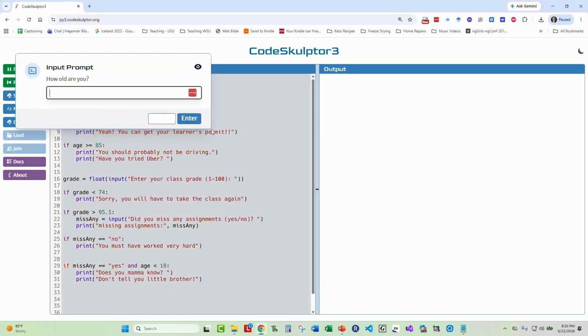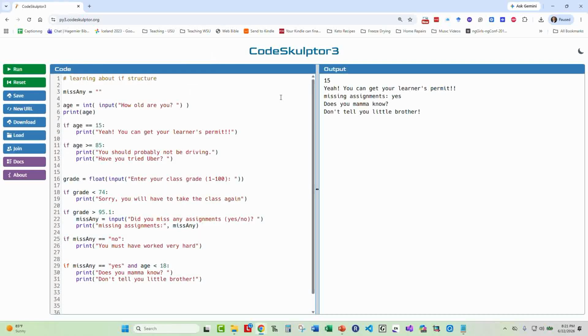The only way that line 29 is going to run is if miss any is yes. That means that I have to be able to set miss any, which is on line 22. So I also need an age that is less than 18. So my first prompt, how old are you? I need something that is less than 18. I need a grade that is high enough so that it will prompt me if I have missed any on line 22. So now I'm going to put in 97. It says, did you miss any assignments? Now I'm going to say yes. Those are the two conditions that had to be true in order for the if statement on line 29 to run.